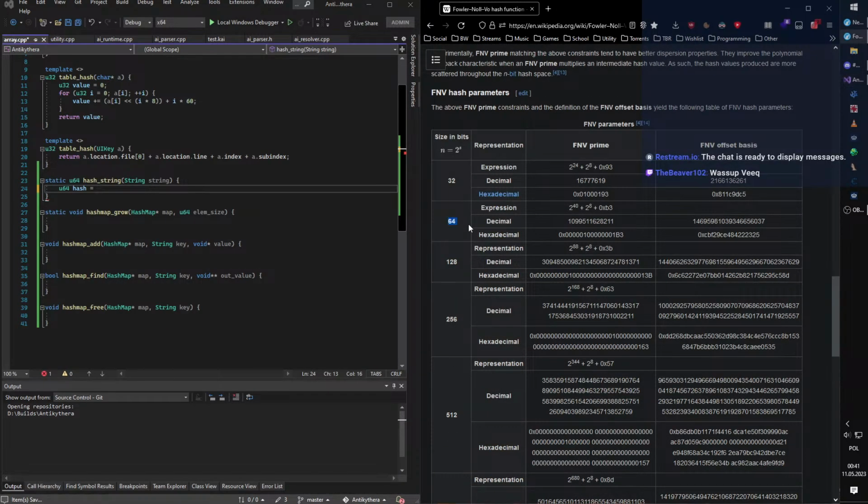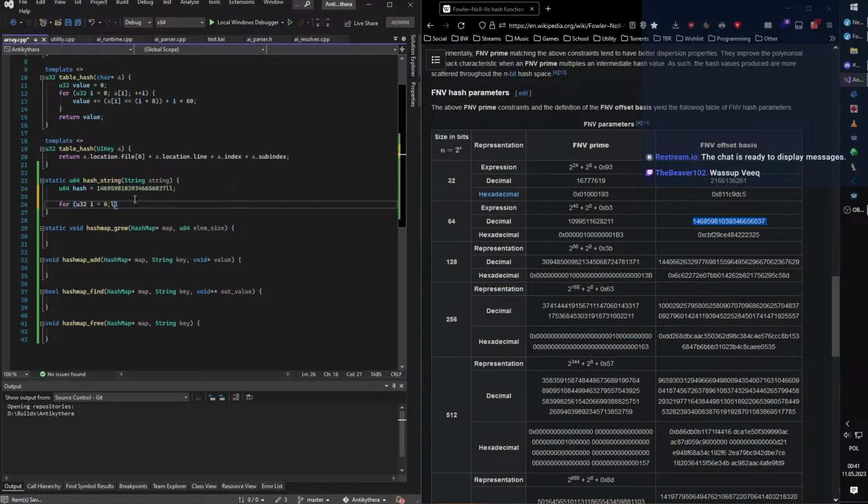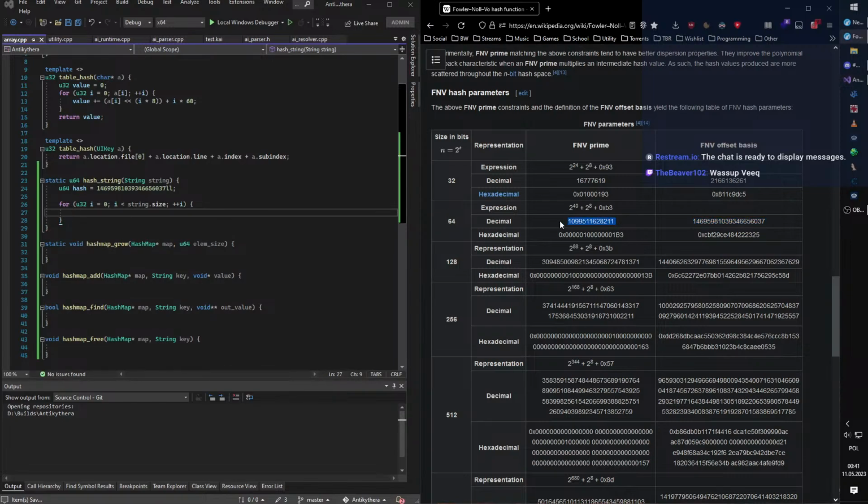And we'll use the 64 one. So we'll use this value as the basis. Should be a long, right? And now what we'll do, we'll iterate over all of those characters, right? String size. Okay. I'm kind of tempted to use a hex instead. That looks terrible. Also, it's not the right one. Okay, we'll use FNV prime here.